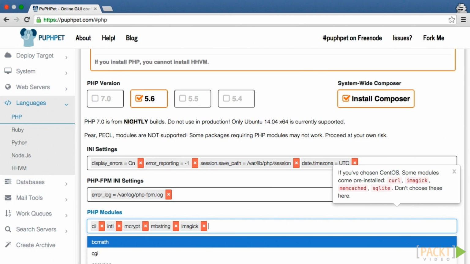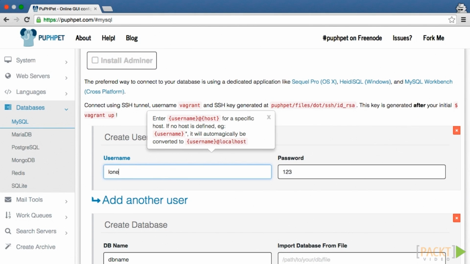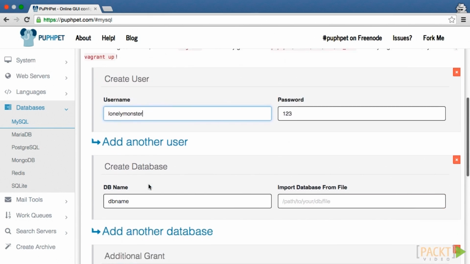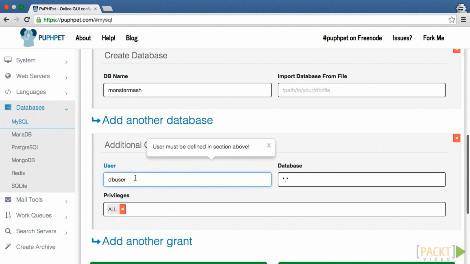The last piece of the puzzle is our database. Let's go ahead and use MySQL. We'll change our username to something more appropriate for this application. And while we're at it, let's rename our database. Finally, we'll grant our new user access to all databases.